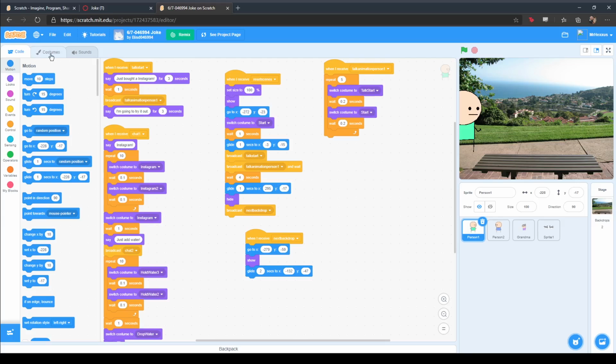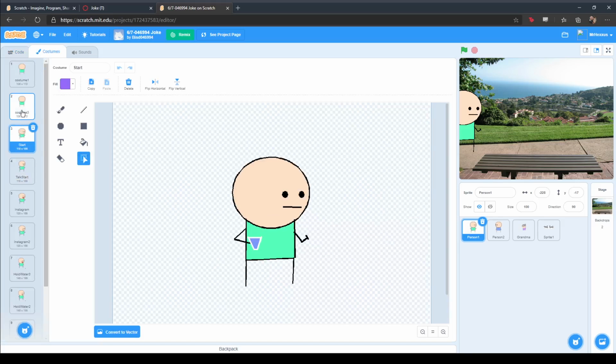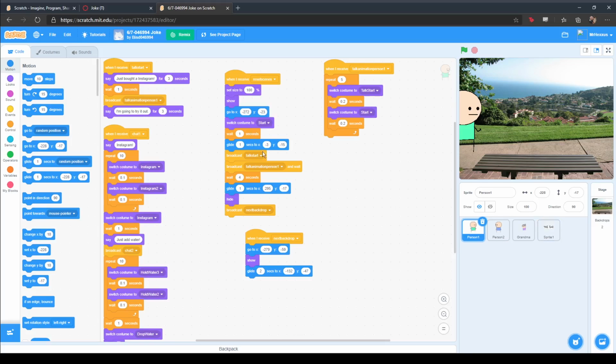If we go to his costumes, he has a few. So start, talking. This one actually has a lot for moving his mouth. You don't have to get that crazy into it. This person made their own sprite. Did a really good job with it, going the extra mile. So he switches costume to start, waits a second, and then starts gliding to the middle of the bench.